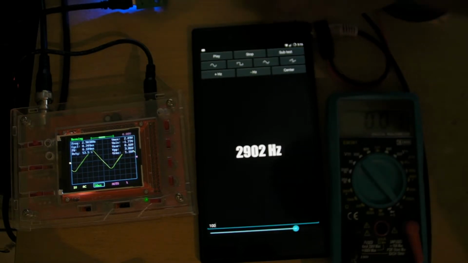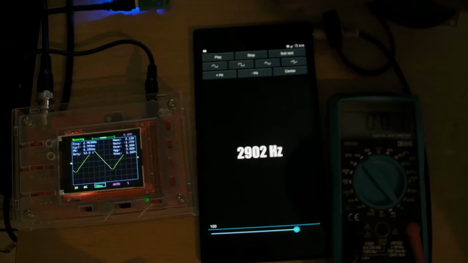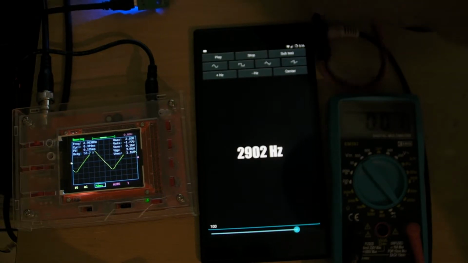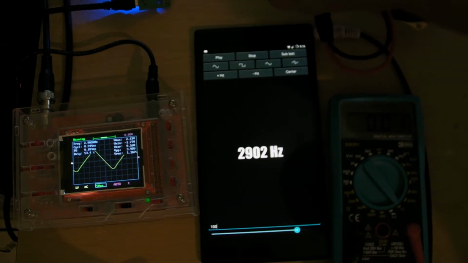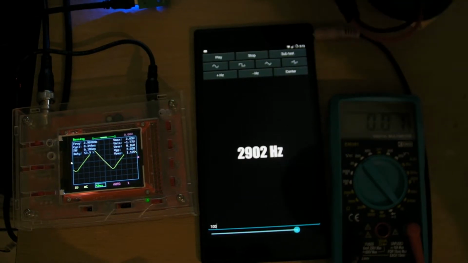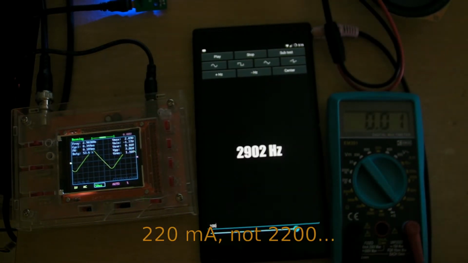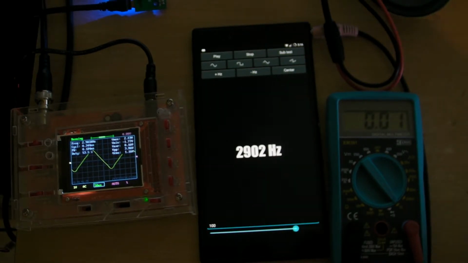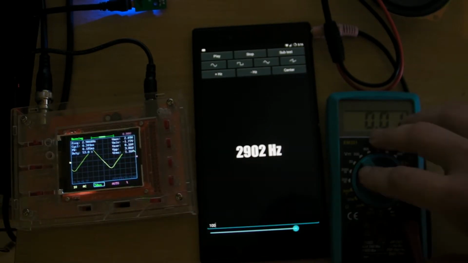Let's try the speaker. Come on. Alright, I will switch this up a little. Right, so that's 2200 milliamps and I'm almost deaf. So yeah, that wasn't very fun, but I have to sacrifice something for science.